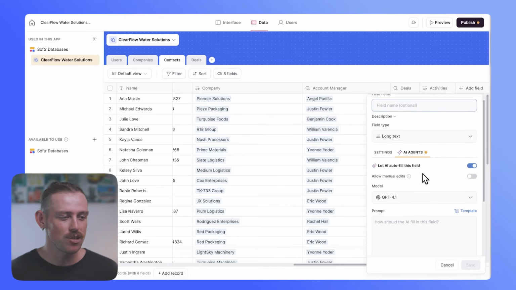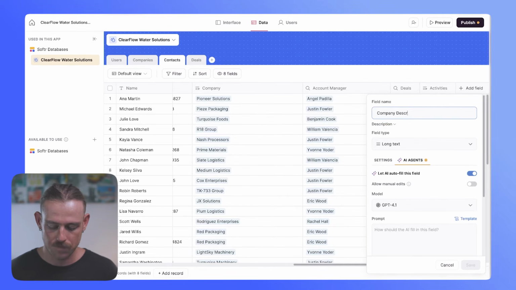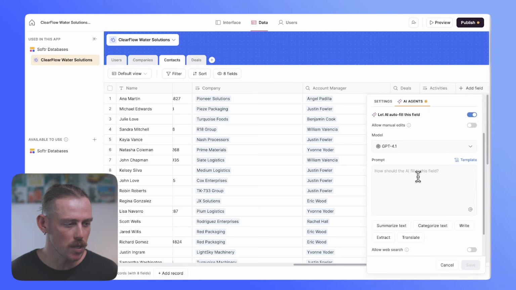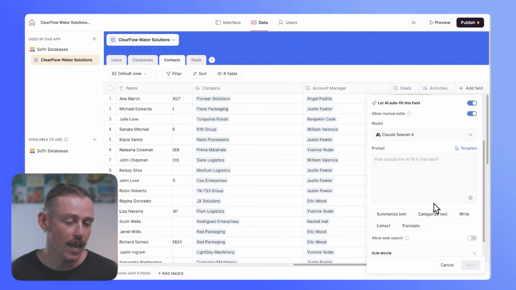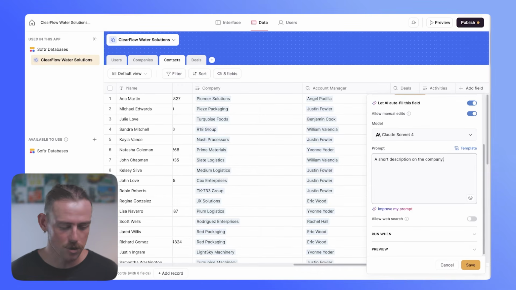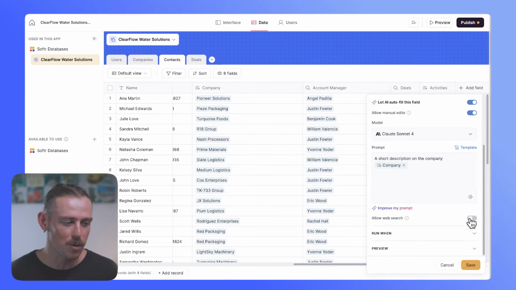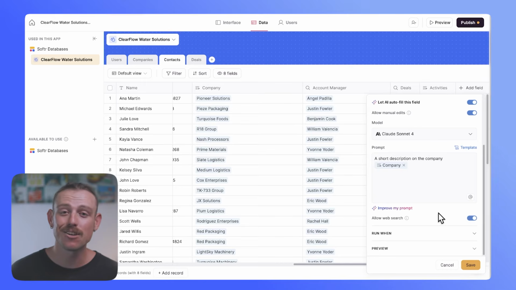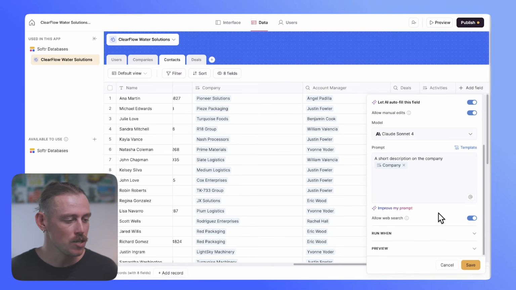So we've enabled an AI agent field, and let's call this company description. And what we're going to do is we're going to, again, allow manual edits. And I'm just going to quickly input a prompt here. So I've included a prompt, really simple, a short description on the company, and then I'm going to make sure that I actually bring in that company name. And then below the prompt box, we also have the ability to enable allow web search. Now, this is interesting because there are plenty of platforms that introduce AI agents and web scraping or web sourcing as two different features. Softr have understood that they are one and the same and included it within the same feature. So we're going to save that.